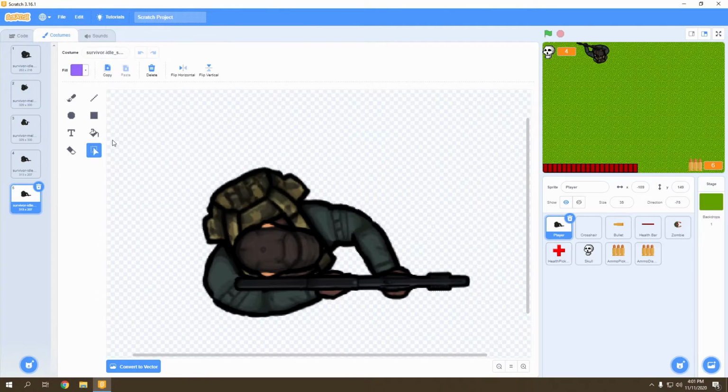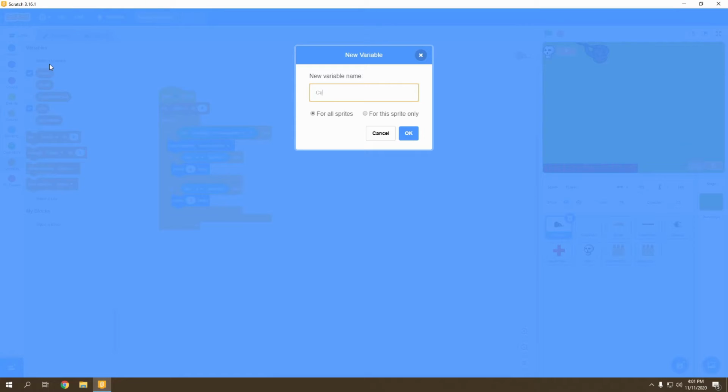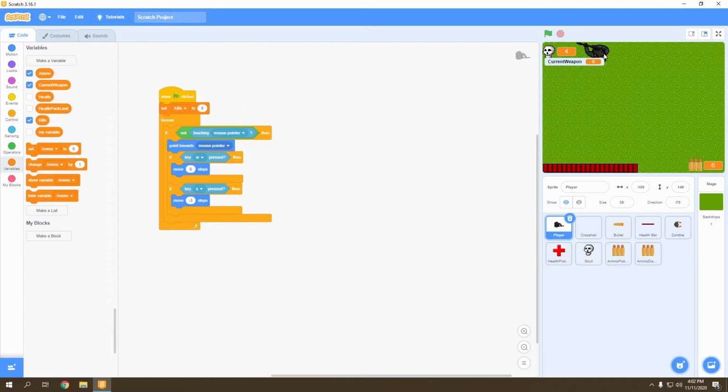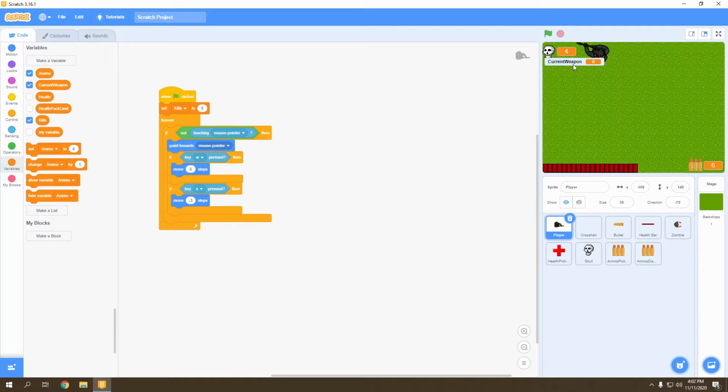Now that we have more weapons, we're going to need a way for our player to cycle through the different weapons. So let's go to our code, and we're going to create a brand new variable, and we're going to call this current weapon. And with this variable, we're going to use it to switch between our different weapons.